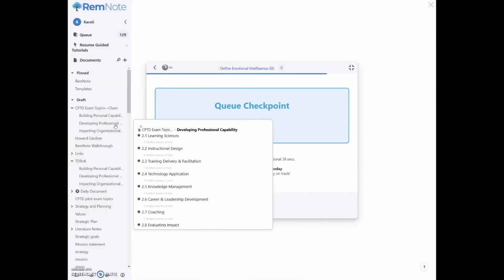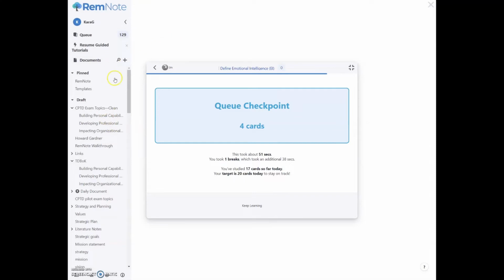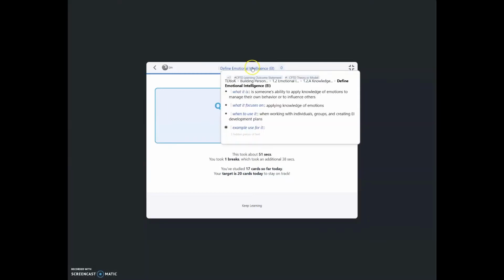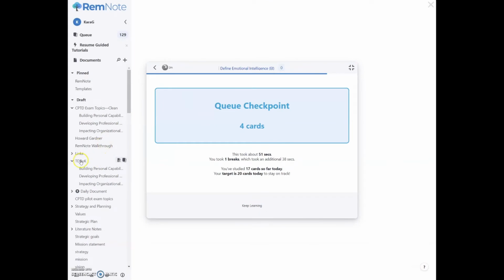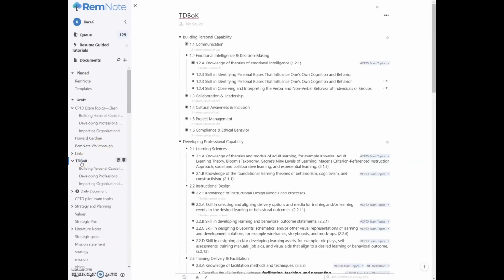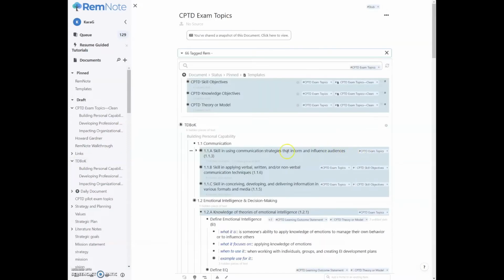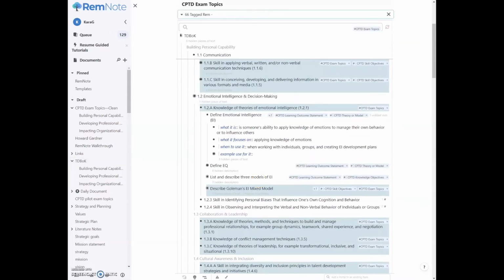I will click us past that. You can just click anywhere on the outside to get out of there. I haven't found a really good way to get back to the starting point where I left, because I click on it and it doesn't go. So if anyone else knows, go ahead and tell me. But to take us back, I will go to my full list of the TD BOK and then the CPTD exams.